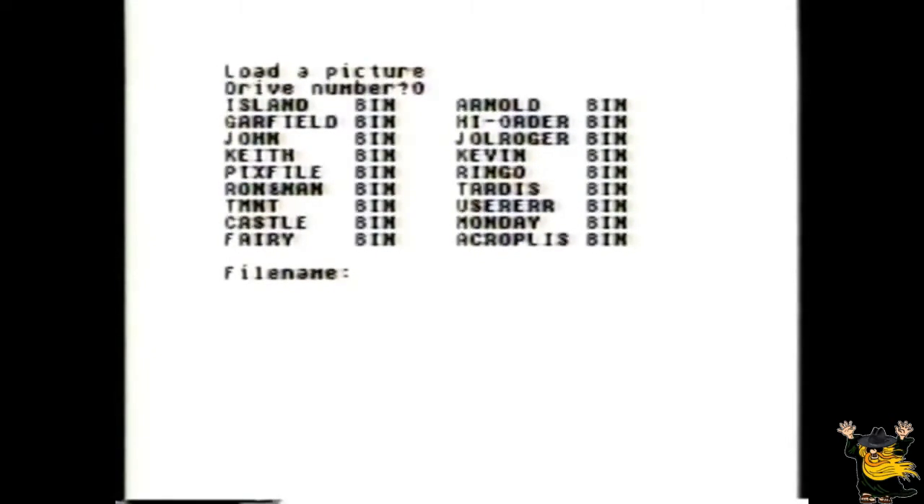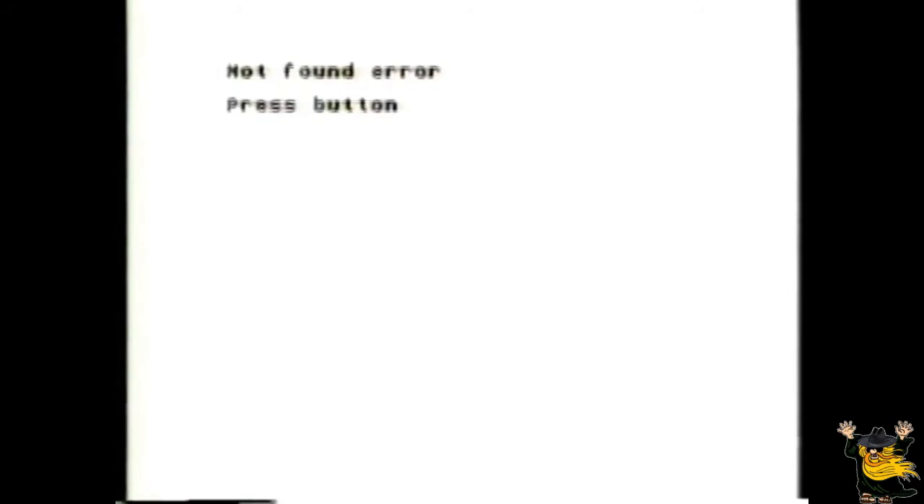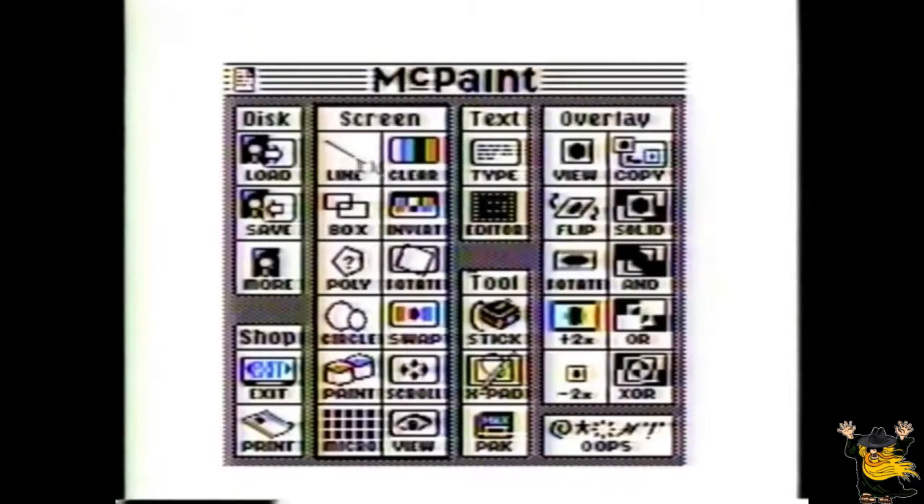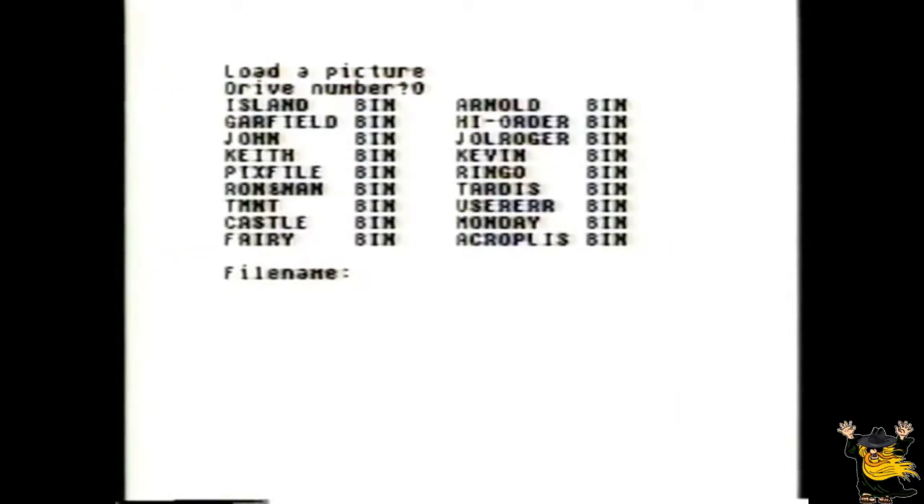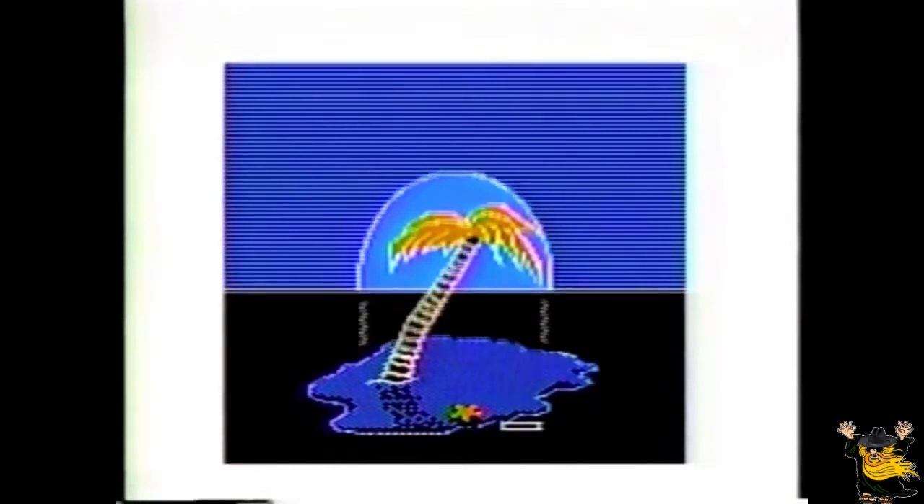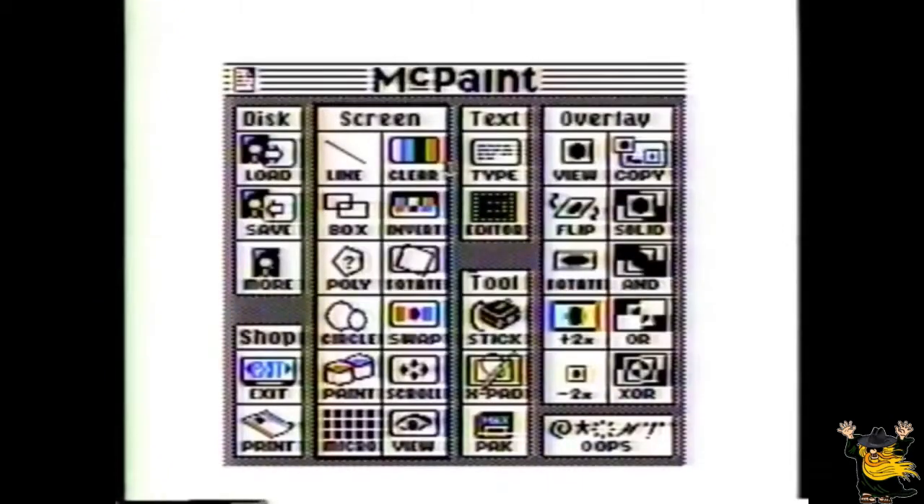Let's say we could use something like fairy. Not found. Let's take another look at that. Did we have the name correct? Yeah, okay. This time it found it. And we can edit it just like the other one.